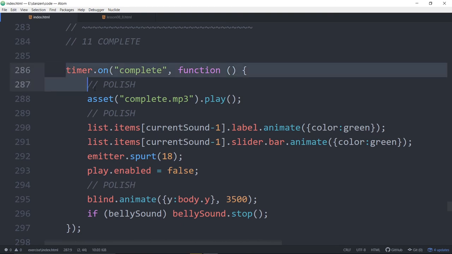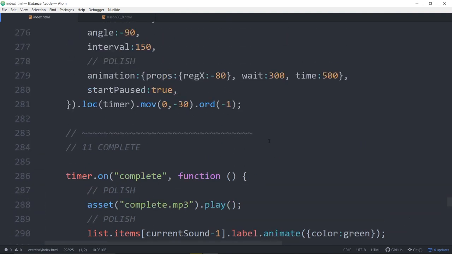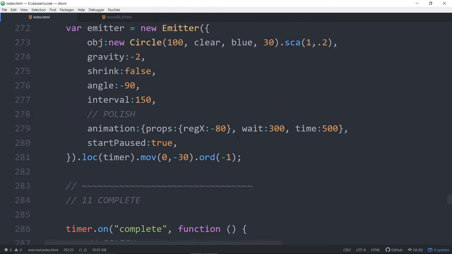So this is when the timer completes in this app. The timer is going to complete, and then we say emitter.spurt, and we spurt a certain number of them, or we can spurt for a certain time. Nice method name. The old spurt method. And we're locating this on the timer, because that's where we're going to start this. We're moving it a little bit and we're dropping it down.